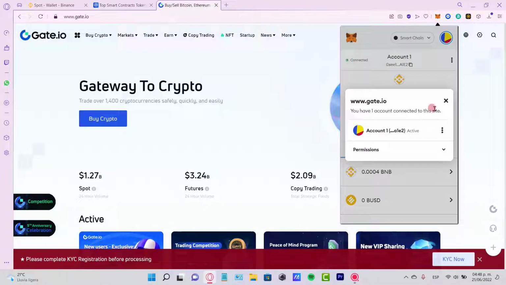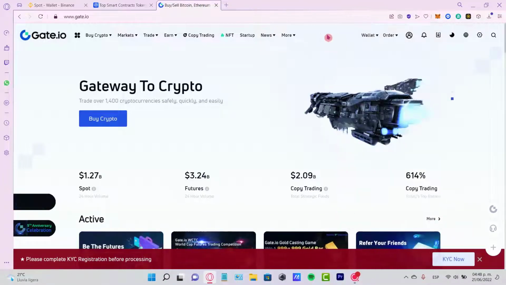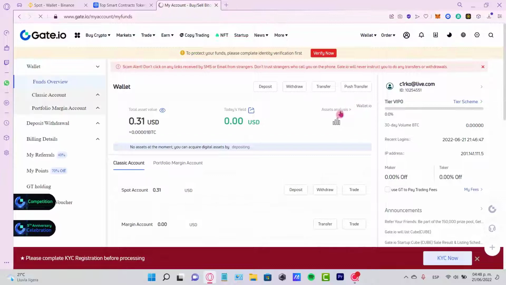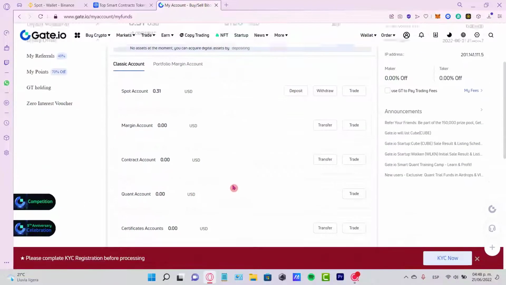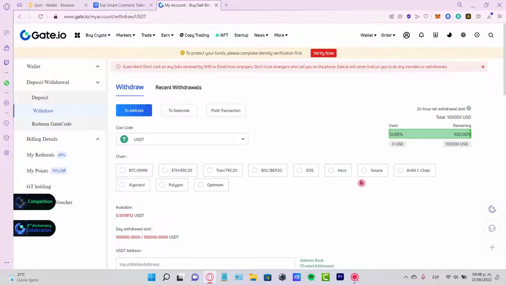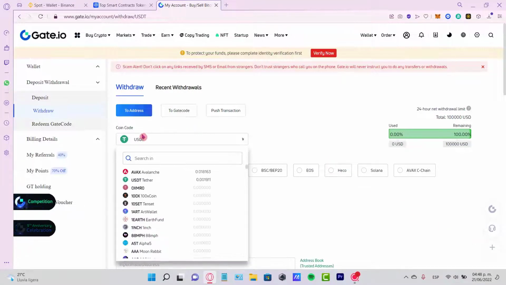Now that my wallet has been successfully connected, I want to go into gate.io and look for the wallet and funds overview. Then what I want to do is select the option that says withdraw in my spot account or your merging account. In my case, it's my spot account. Then what you guys want to do is to select the token that you want to make the swap for. In my case, I'm going to be using USDT, or it can be Avalanche as well.